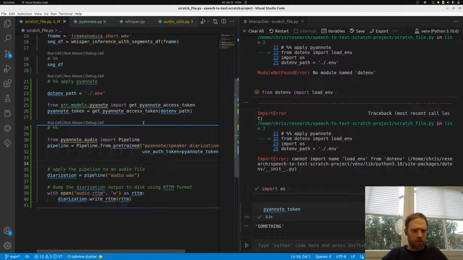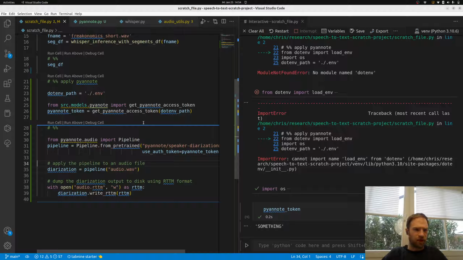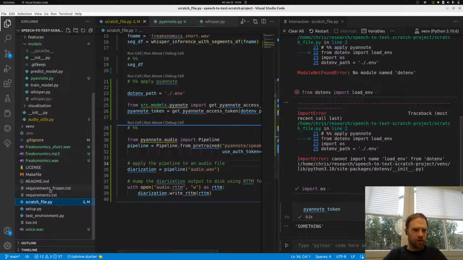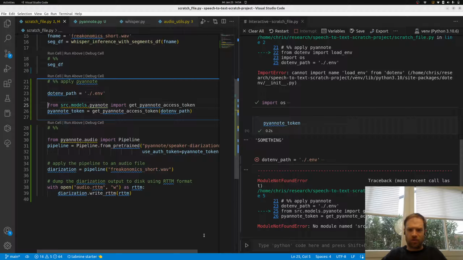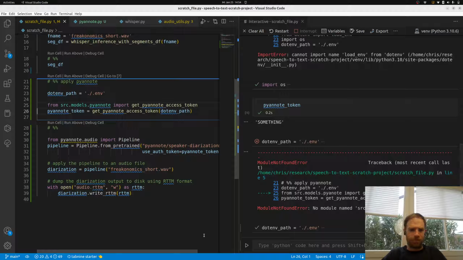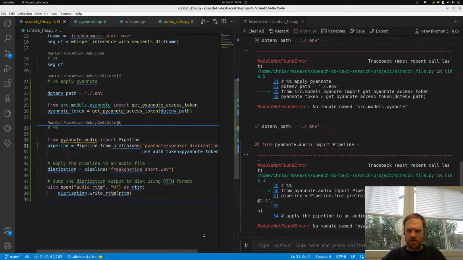Okay. And the file that we want to tackle is our classic Freakonomics short.wav file. So Freakonomics short.wav, and then hopefully it should work. So let's give it a try. So first of all, a spelling mistake. Pyannote token, okay, and now I think it first needs to download the model, but no module named pyannote.